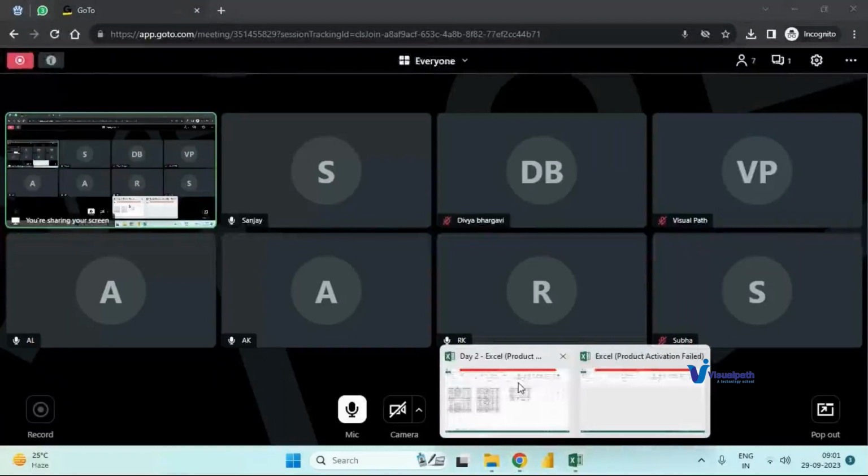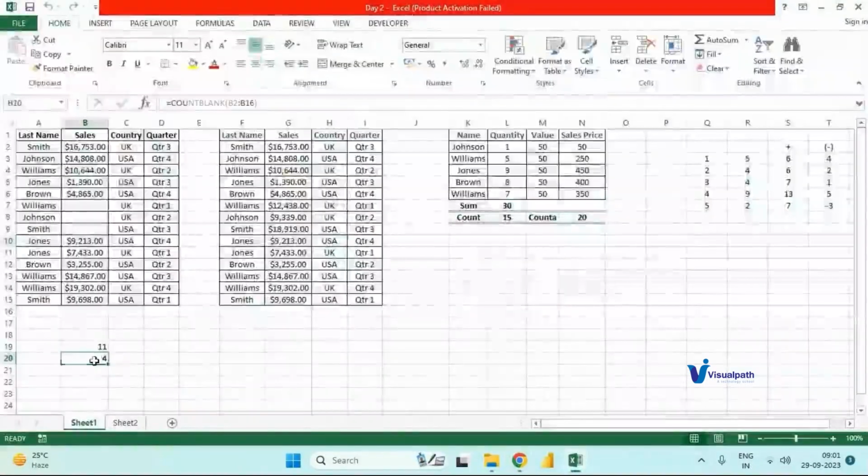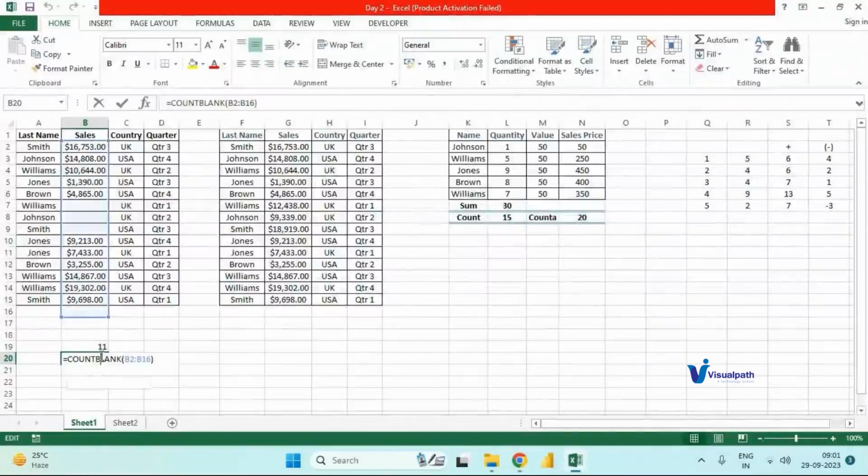Do you guys see here? COUNTBLANK is giving us four. Why? Because we have selected the entire range, so wherever we do not have any value, that is the number it gives. If I reduce the range, see, it is giving three. So COUNTBLANK, COUNT and COUNTA: this is something we get to learn.